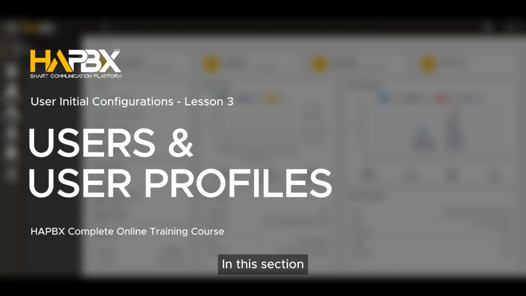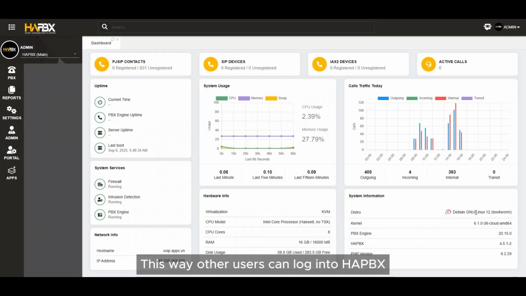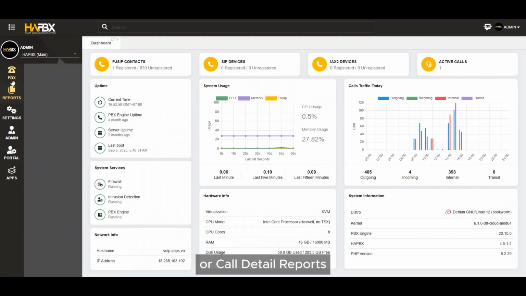In this section, let's explore how to create a new HaPBX user and define exactly which modules they can access. This way, other users can log into HaPBX, but you can restrict which features or configuration options they are allowed to use. Let's begin by creating a new user profile. For example, we'll create a profile that can only view CDR or call detail reports.